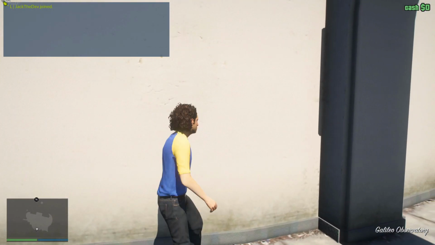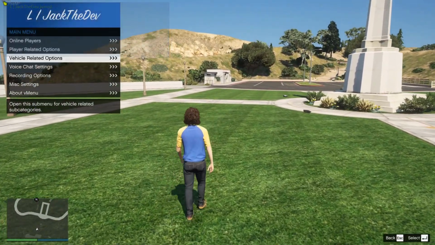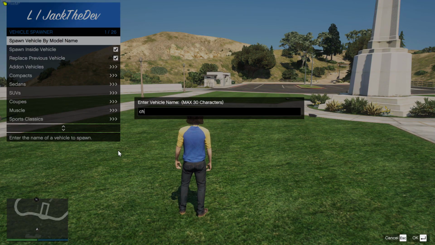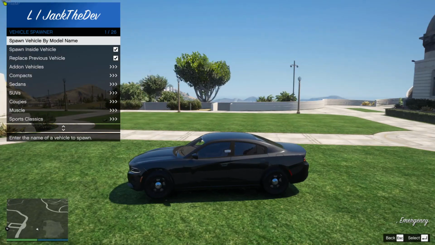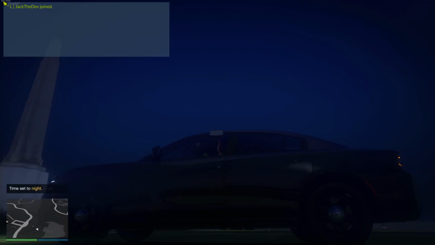Alright, so here we are in game. Let's just go over here, and we can spawn in Charger 10. Here it is. Now if we click Q, does it work? Excellent.